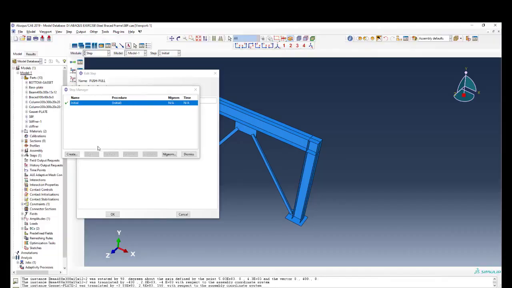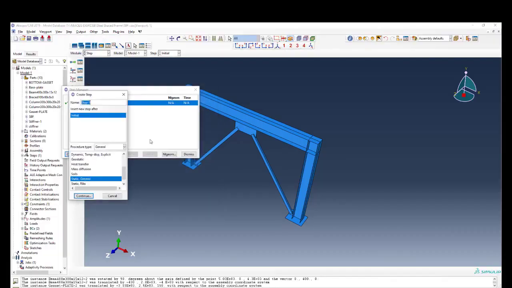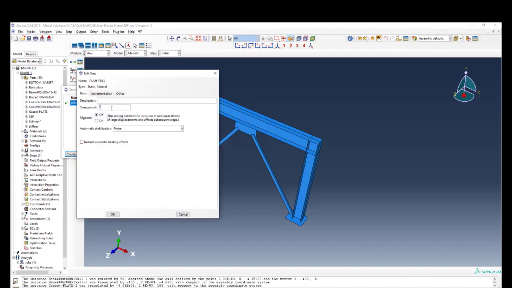We have to create push pull and cyclic, and the time is 1500 seconds. We want to turn on the non-linear geometries, and we check this to stabilize our analysis, because otherwise the structure will abort.